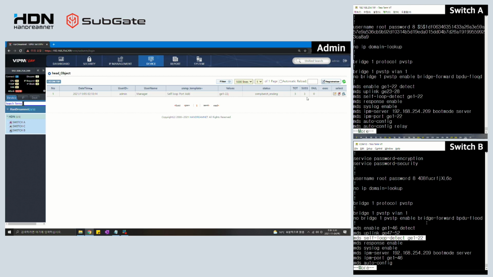So how many devices you have in your company, if you have something to do, you can use a batch configuration from now on with VIPM.